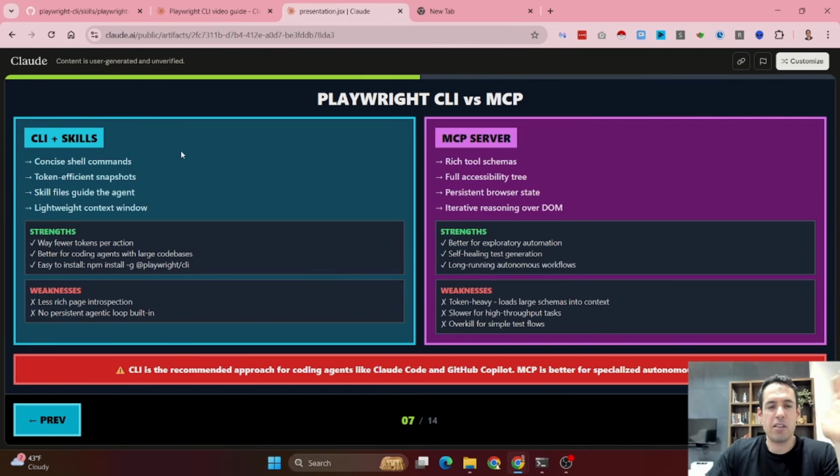Now, in terms of comparison between the CLI and the MCP, so CLI plus skills is more token efficient, which is very important. The skill files guide the agent. It's very lightweight in terms of the context window. The strengths are way fewer tokens per action, better for coding agents with large databases, and it's easy to install, although also the MCP is easy to install. The weakness is less rich page introspection and no persistent agentic loop built in.